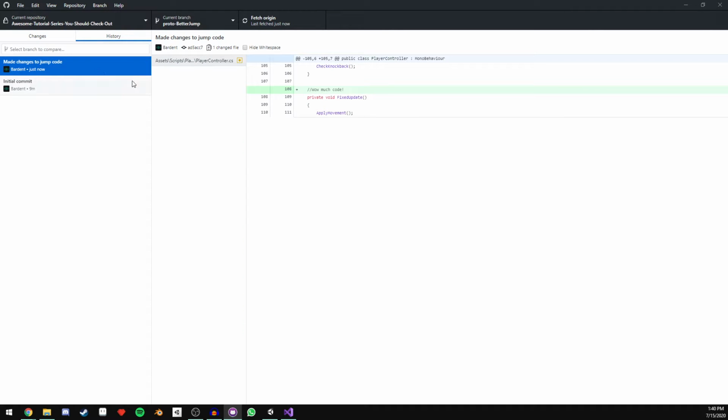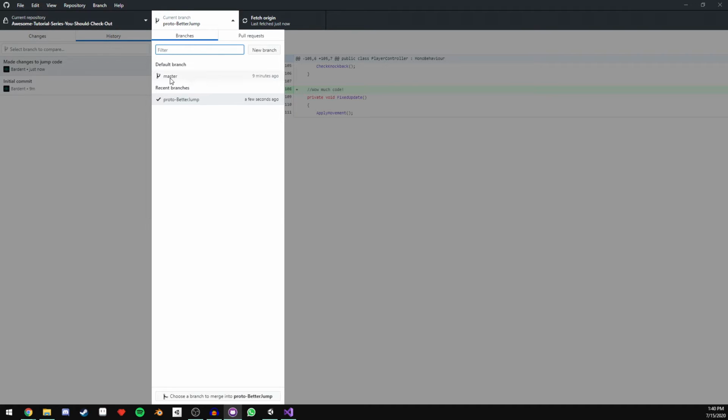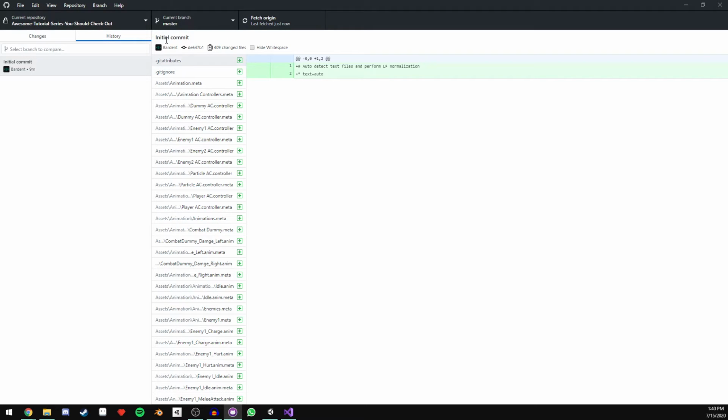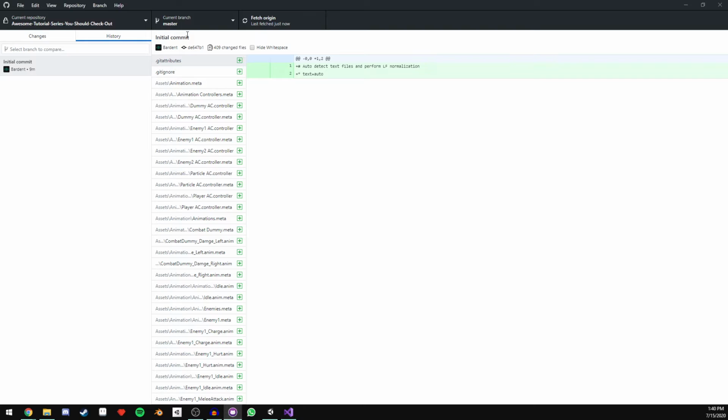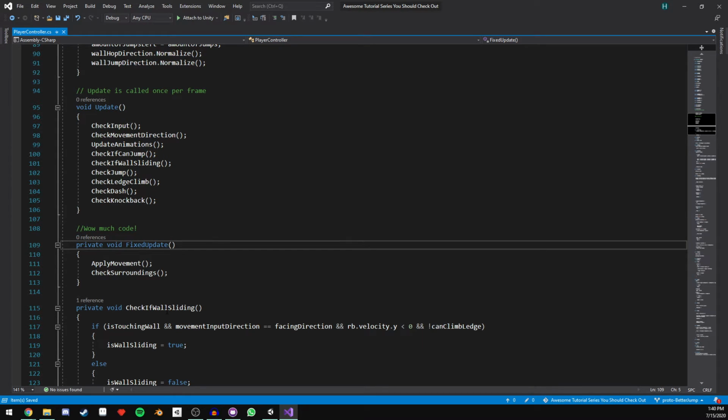Now, if we want to take a look at our working version of the game, we can just on the fly change our branch to our master branch. When this happens, if we go ahead and look at the code, you can see that our change disappears. If we change back to our better jump branch and take a look at the code, you can see that it's back. So this is what makes branches so nice.